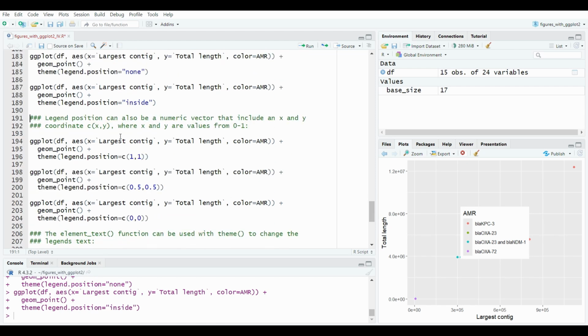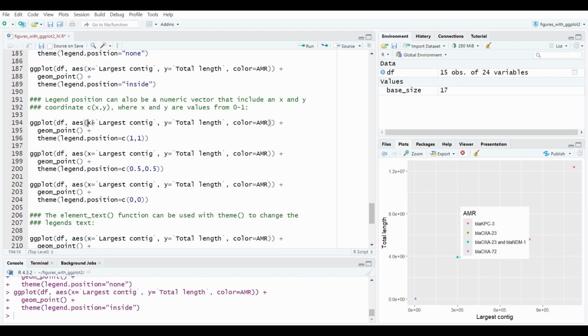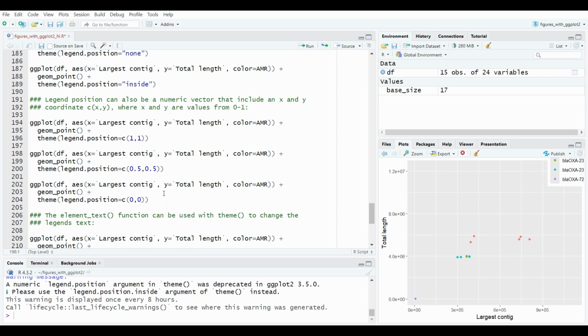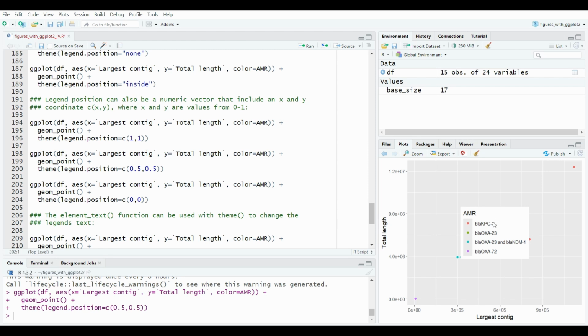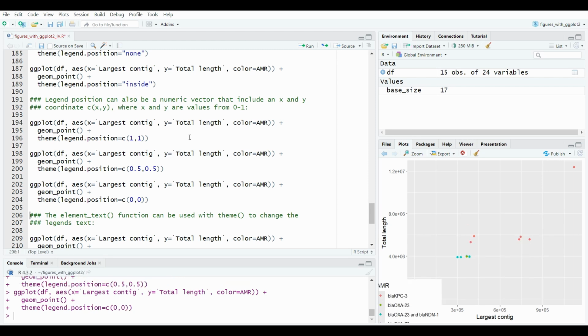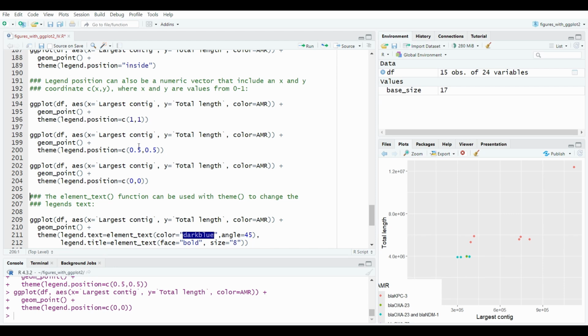We can also use coordinates as a vector to set the legend position, and these are X and Y values that range from 0 to 1. So if we want to set legend position equal to c(1, 1) within the vector, that would be an X value of 1 and a Y value of 1. That would put our legend all the way in the top right corner. If we were to set it to 0.5 and 0.5, that would put it smack dab in the middle of our figure. And if we were to set it at 0, 0, that would put it in the bottom left-hand corner. So you can really just play around with these values to see what best fits your figure.